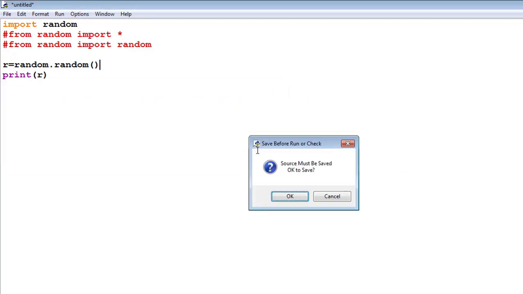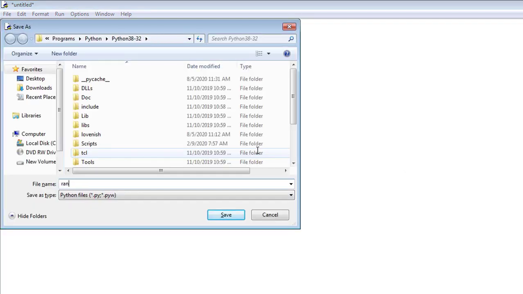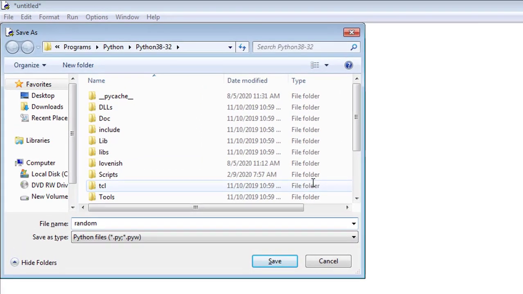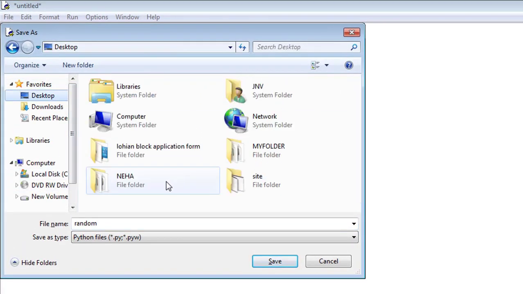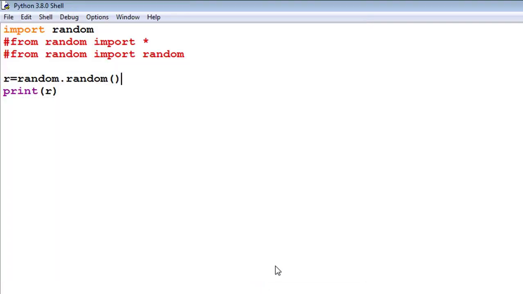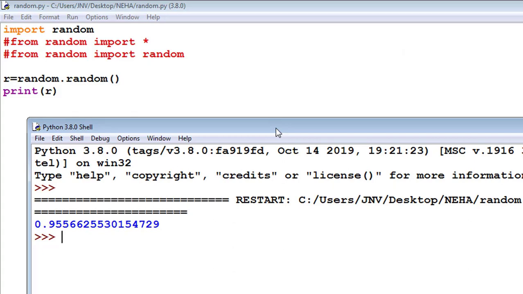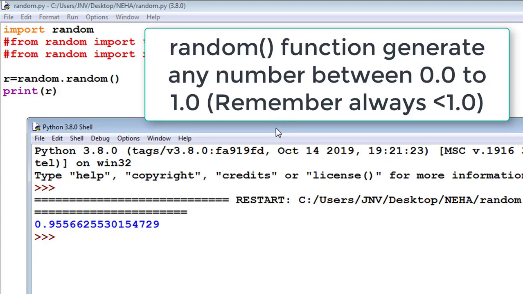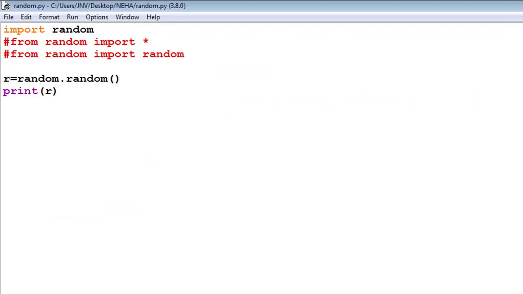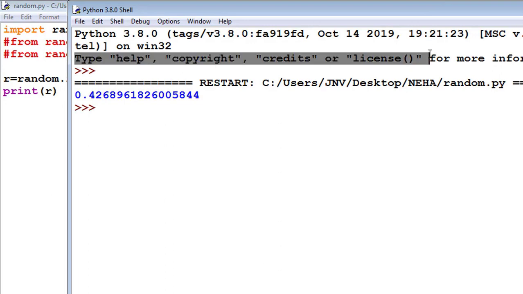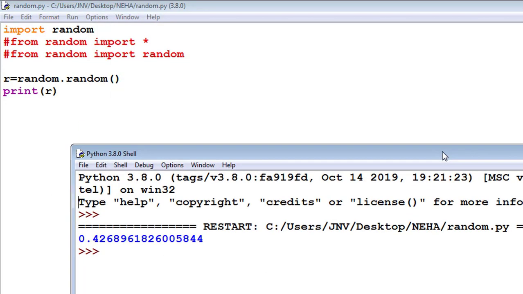If we run this code, the source must be saved. For example, this name is random. This is my location. So random generates any floating point number between 0 to 1, but 1.0 is not included. Remember, 1.0 is not included. If we run it a second time, the number will be different. So this is our import random.